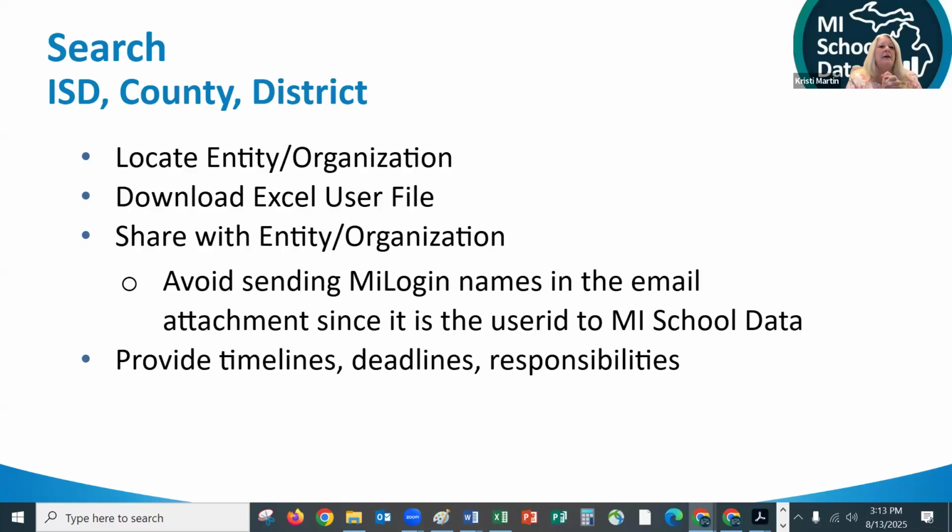So if you do have a large number of users in an area, you can look at user ID in the My Login and such. But if you're going to send a list to districts to verify, please avoid sending the My Login names in that email. Take them out of the download file. Just delete that column, okay? Because that is the name that someone would use, and we do have bad actors around. So I do avoid sending the My Login names in the email attachment.